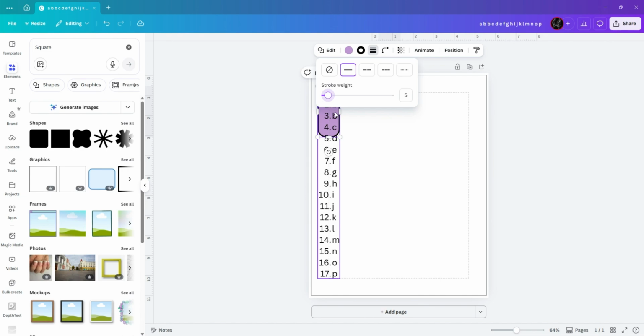I'm going to move this square over the top of my list and resize it so it neatly frames the first 4 items. To give the shape a more defined look, I'll open the Border menu and increase the stroke weight to 3.